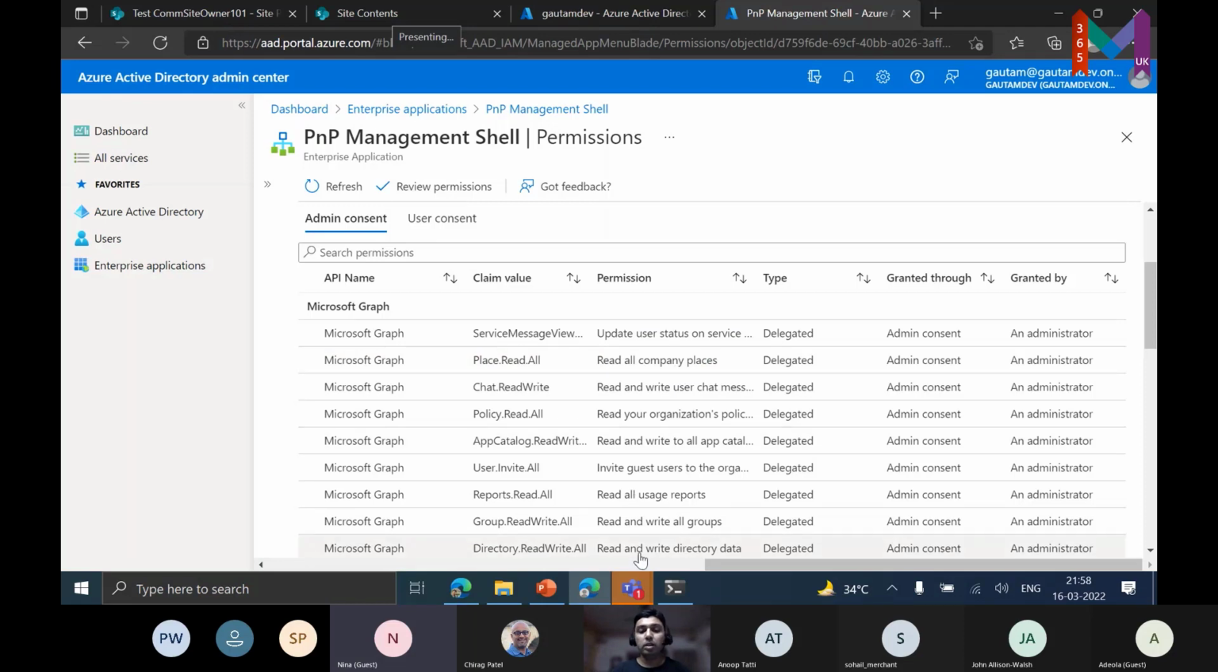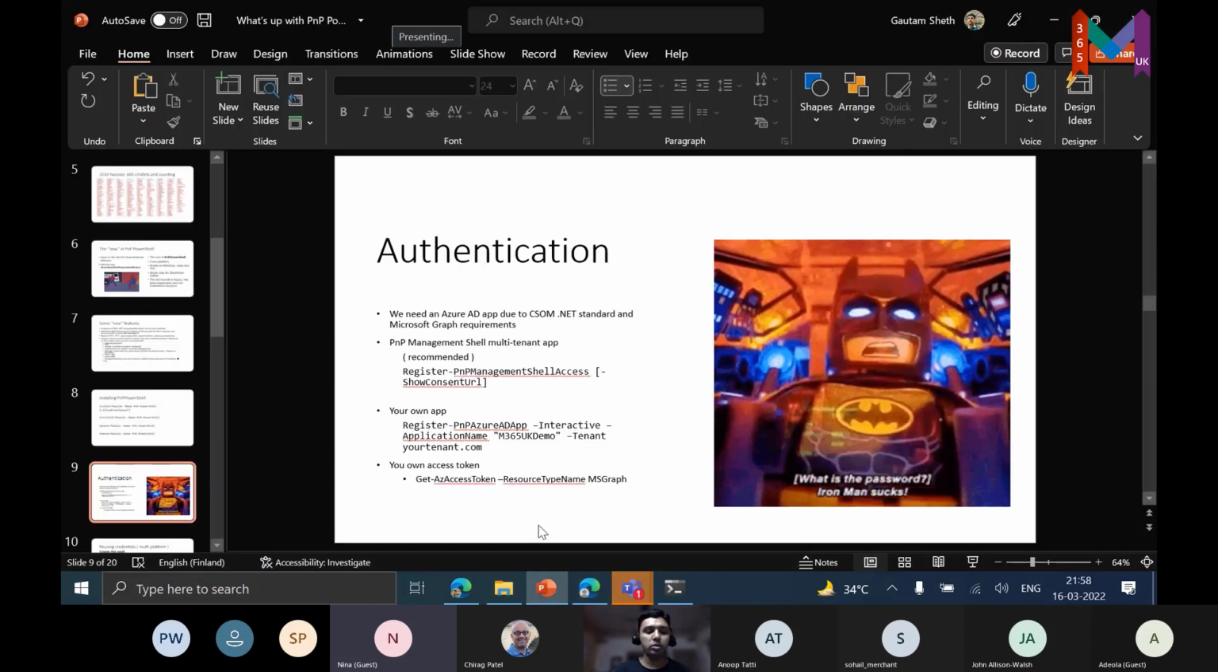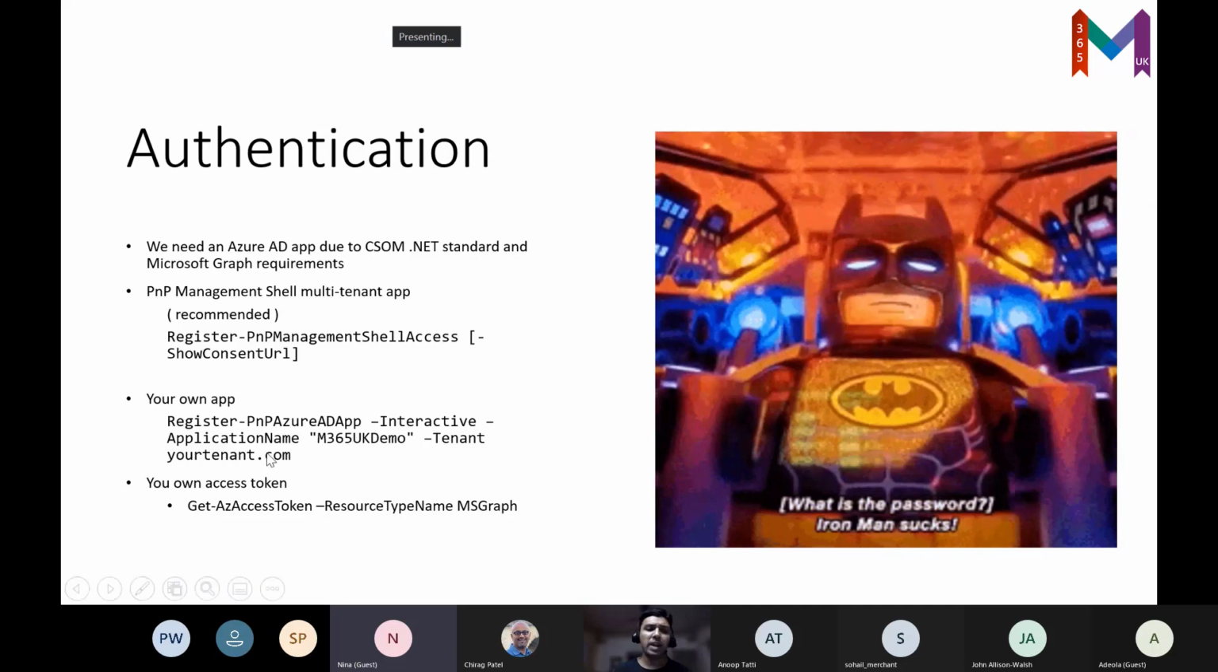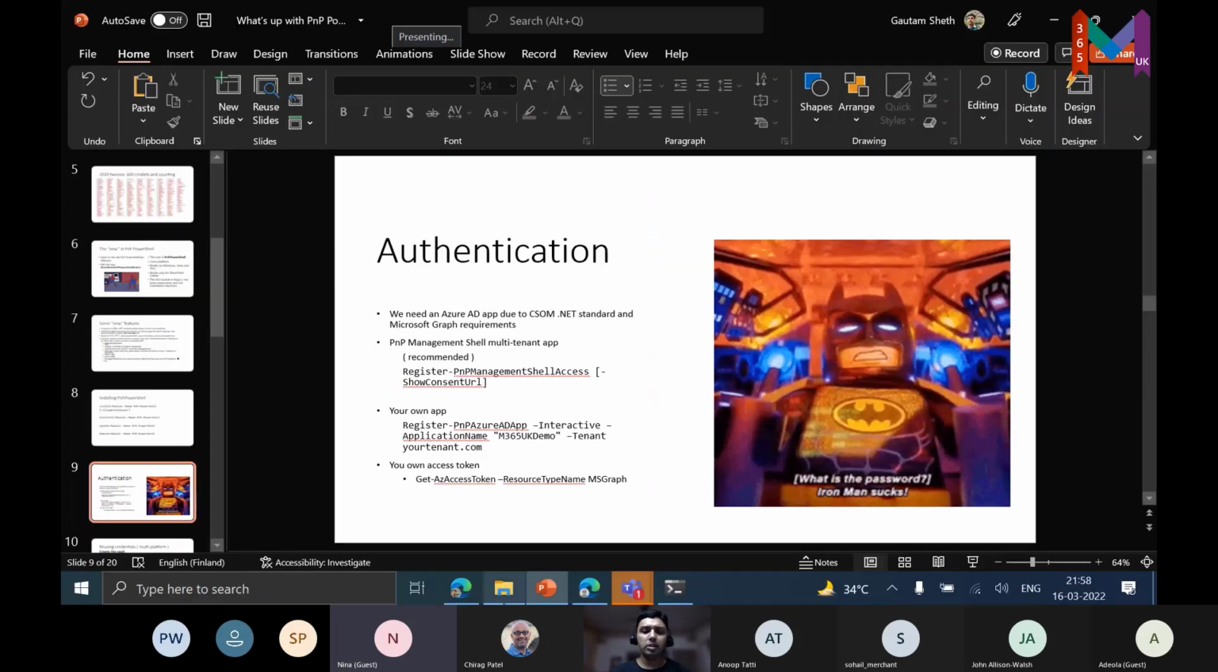You can create your own Azure AD app and you can use that. To do that, you can use this command, Register-PnPAzureADApp. I'll show that to you here.